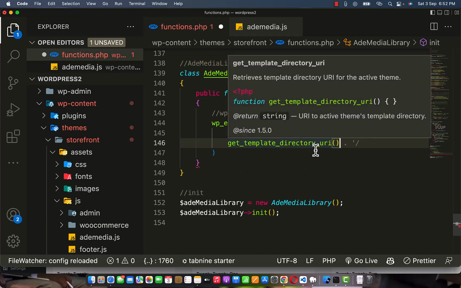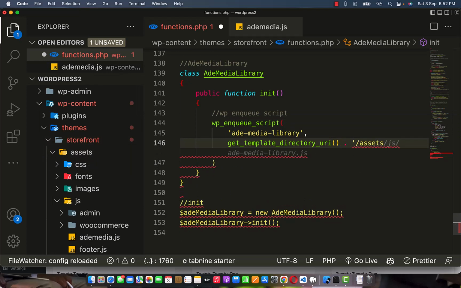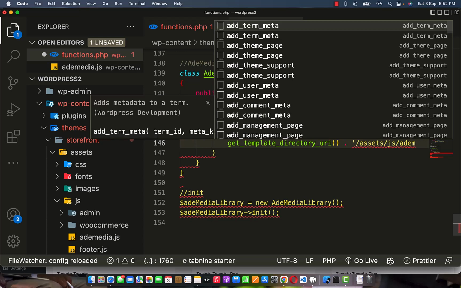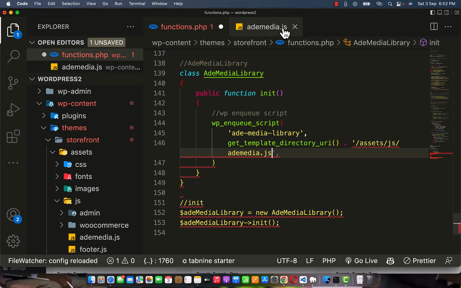Okay, so now this template directory URI is going to fetch this theme directory as a link text. Then we return the assets. So assets/js/Ade media. We call this Ade media.js. I'm very sure I'm correct. Okay, good. Ade media.js. Awesome.